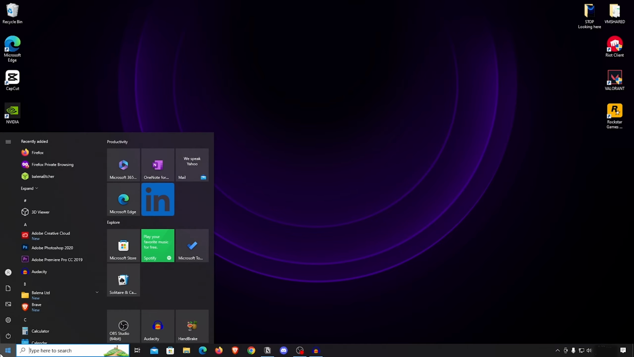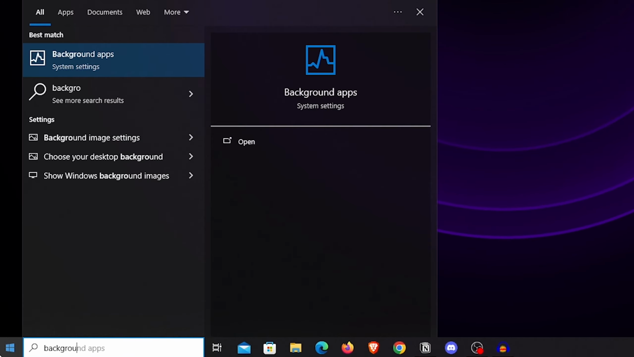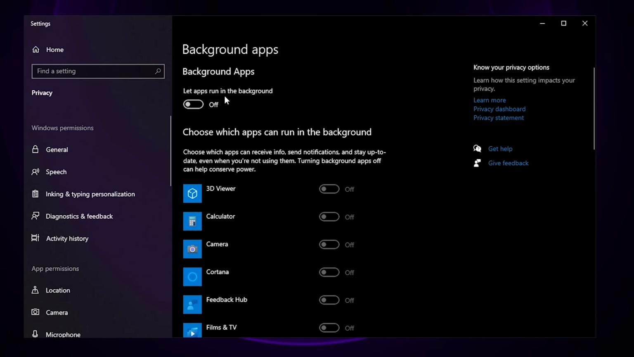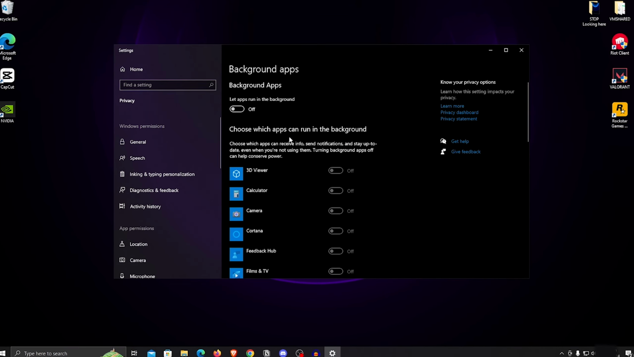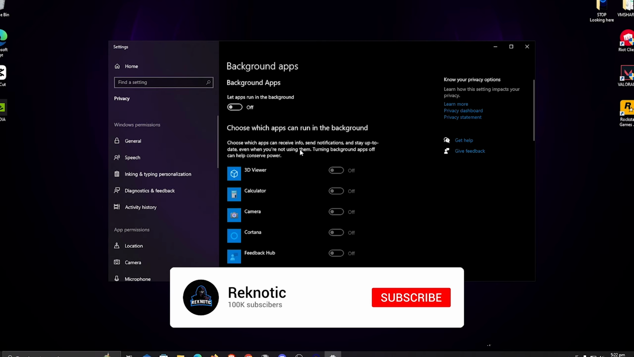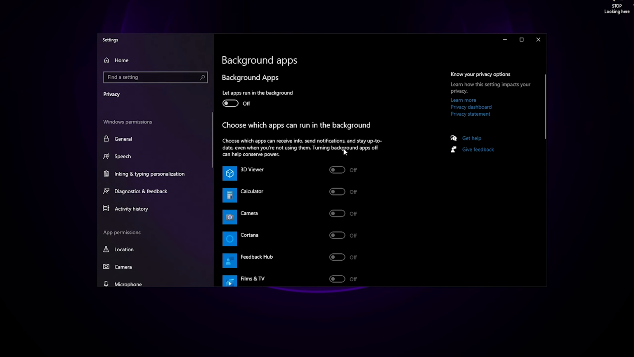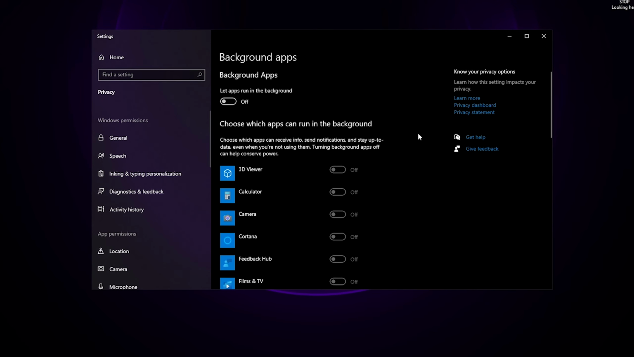Next up, start menu once again and type in background apps. Then open the background apps and make sure that this is completely turned off. This is going to ensure that none of these apps will be allowed to receive any information and notifications or generally run in the background, saving you precious system resources that can be used for gaming.